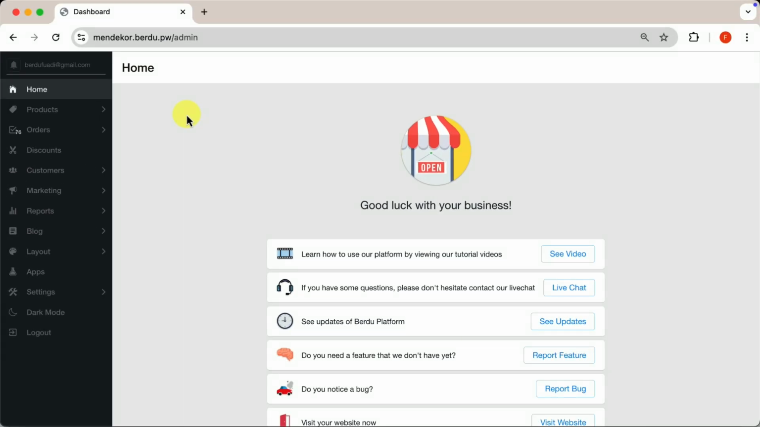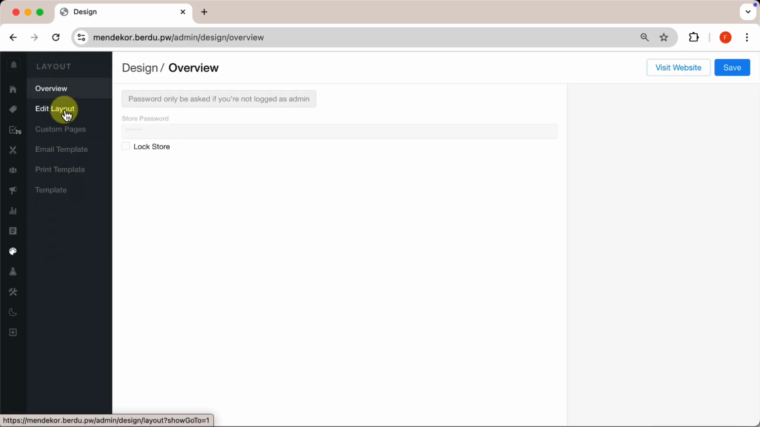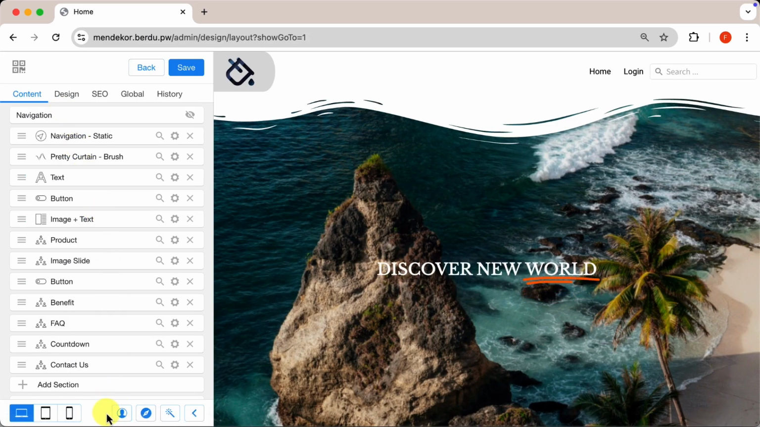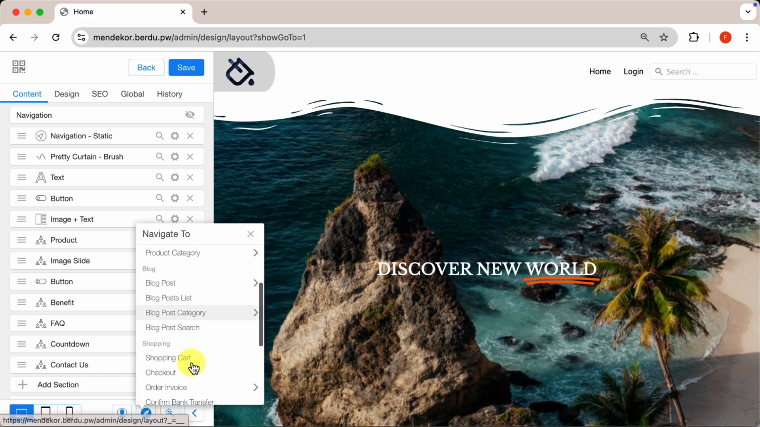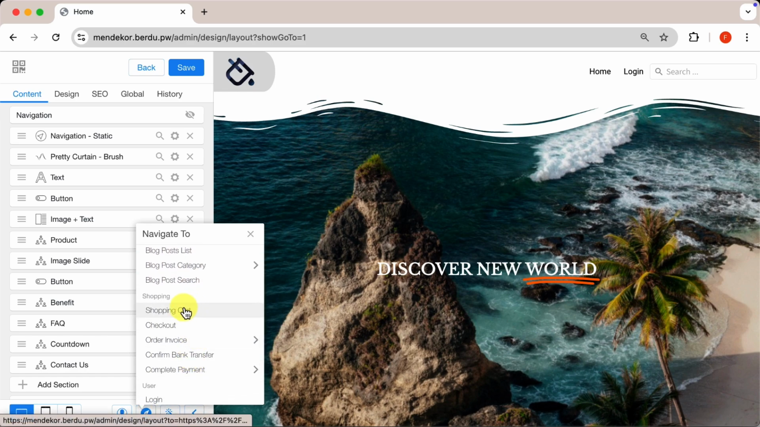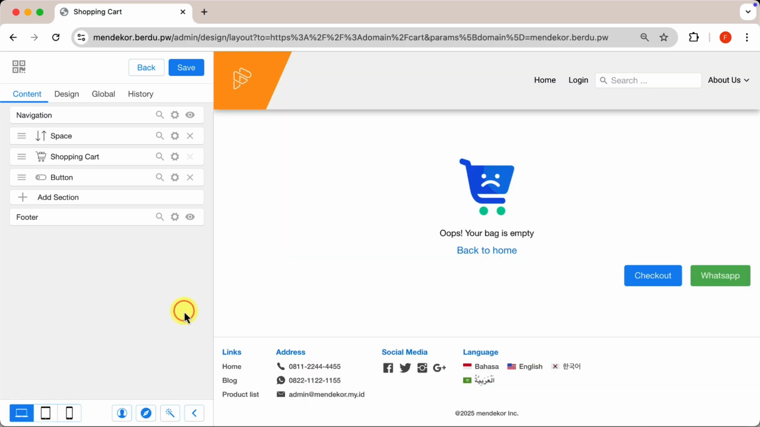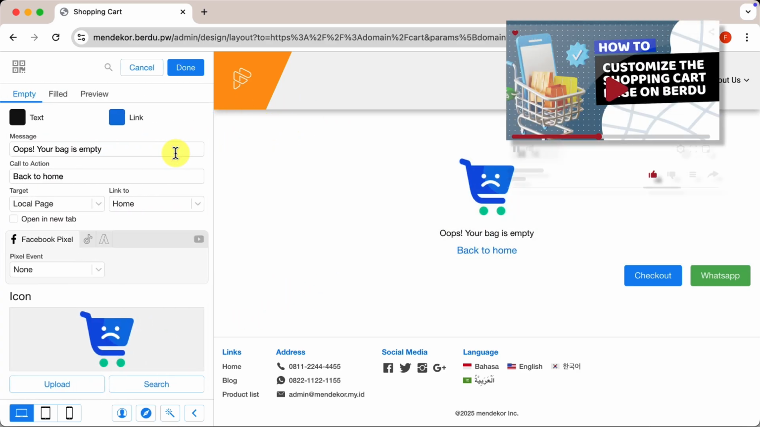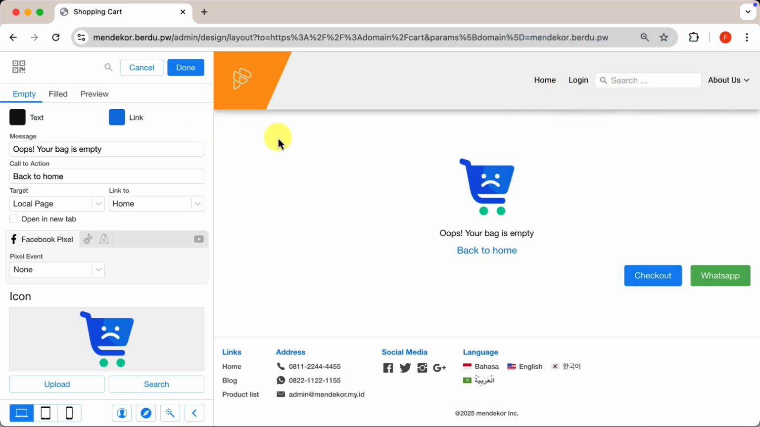First, from your Berdu's website dashboard, go to Layout, then select Edit Layout. Next, hover over the navigation menu at the bottom and choose the shopping cart page. Now we're inside the layout editor of the cart page. Let's edit the cart section here. Previously, we've made a detailed video explaining everything about the cart page, so this time we'll just focus on today's specific feature. Now, this is how your cart page looks.